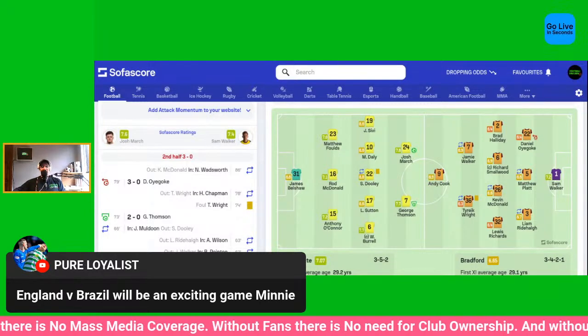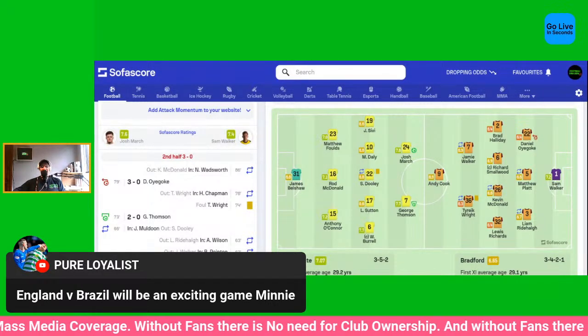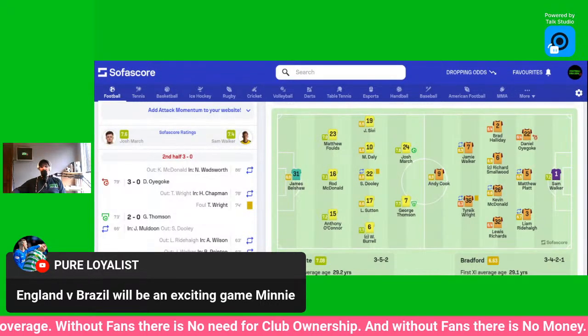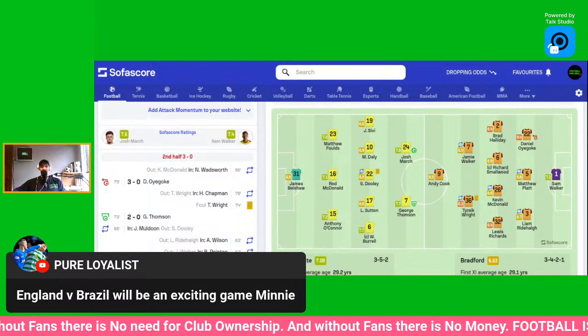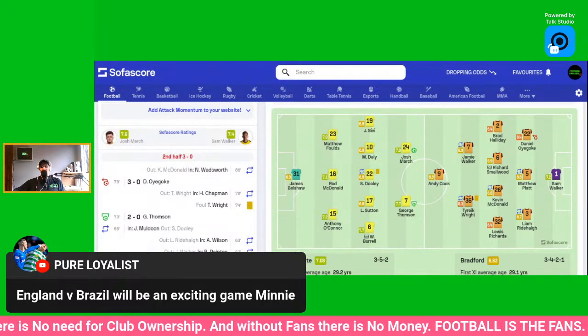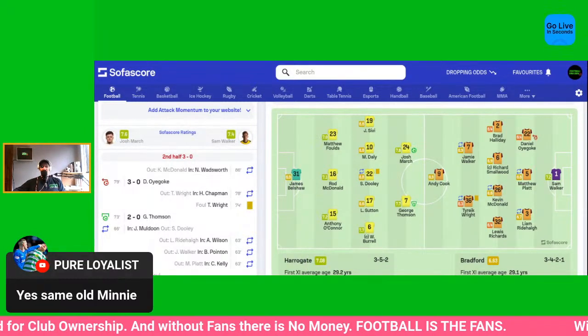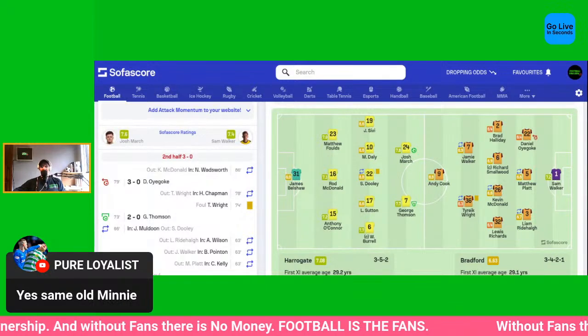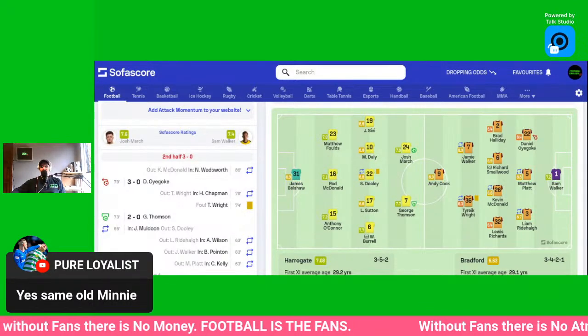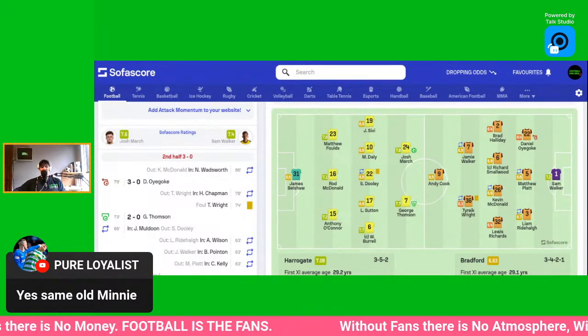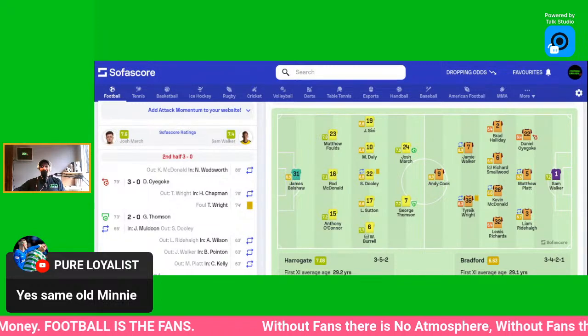Pure Lawless saying, England v Brazil will be an exciting game, Minute. Do you think so? Fair enough. Hopefully it'll be a good game, but I'm not sure if it's going to be mega exciting with Southgate at the helm. You probably play it safe knowing him. Pure Lawless saying, yes, same old, Minute.